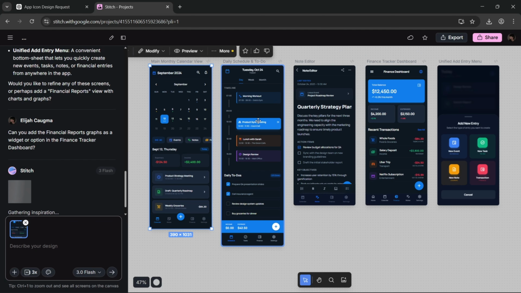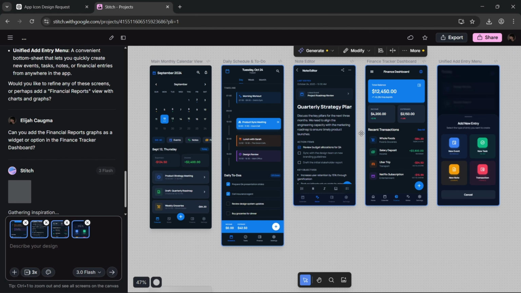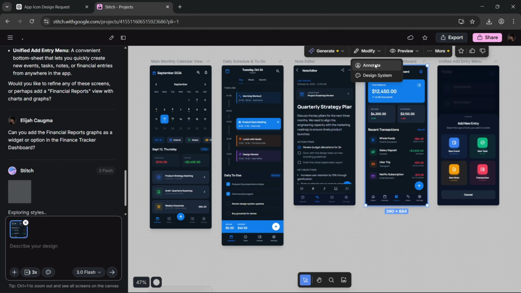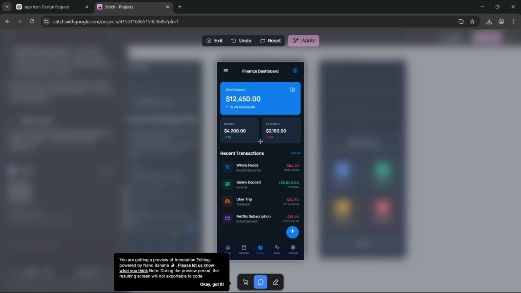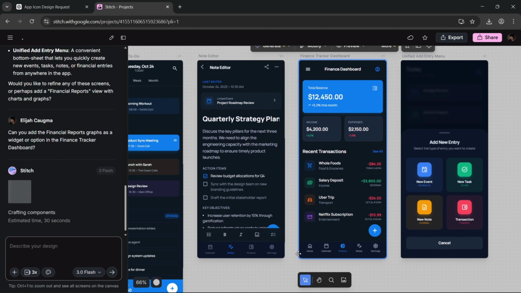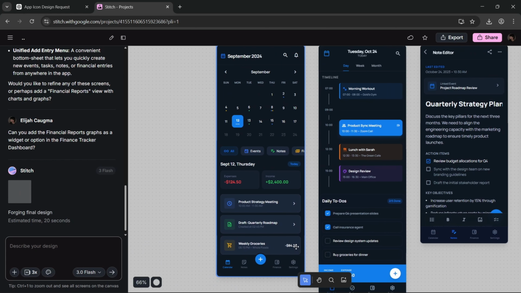So you can also select any of these windows to add them to your prompt in case you want to change something specific. You can even modify and annotate. By annotating, you can select a specific portion and describe the change you want to make here. But I won't be doing that for now, since overall I am very pleased with its design.